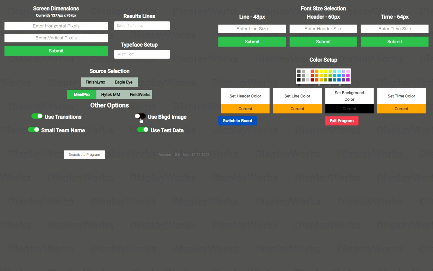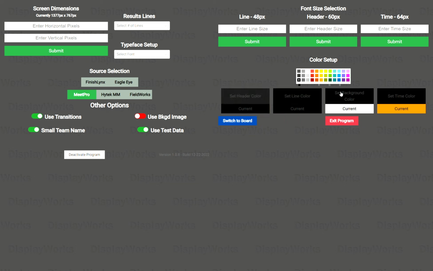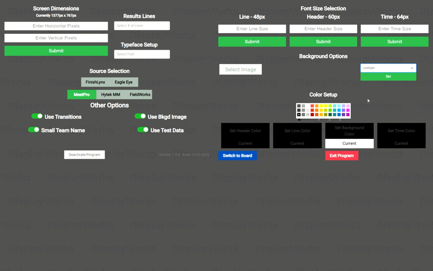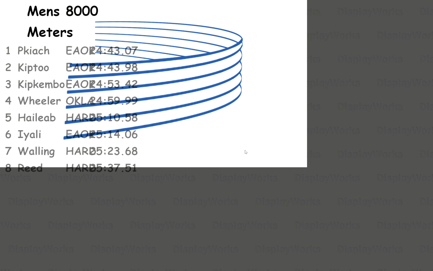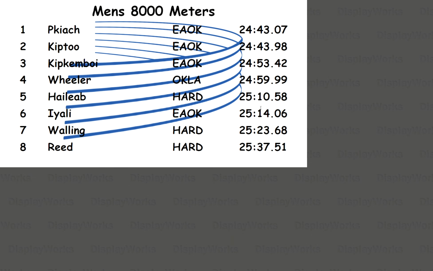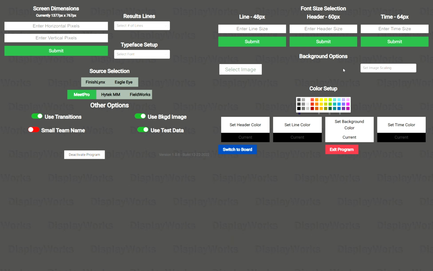comes back down. Background image, we will do an entire video about background image because it's going to be quite an interesting thing, but we can use it. We can select an image, use the large one, set the image, and we can set the scaling, and we will contain it set. Switch back to the board, and you can see we've got a background image.